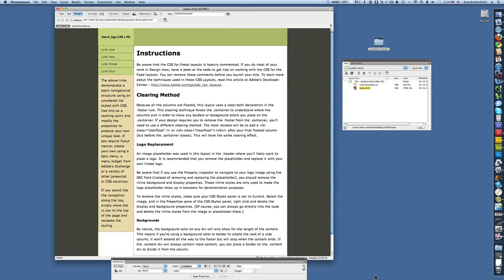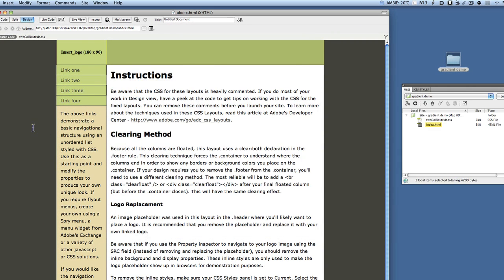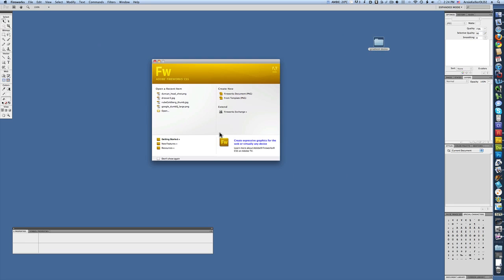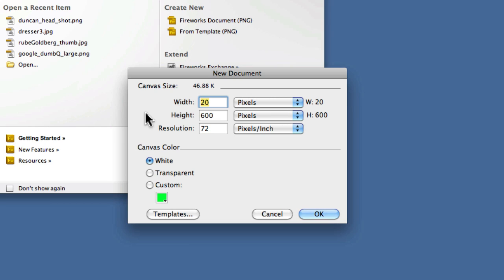Now, in order to do that, I'm going to have to use another program, and there's lots of them you can use. I just happen to be using Fireworks because it works well. And with Fireworks launched, I'm just simply going to create a new document. Now, the logic is we are going to create a graphic that has the gradient that we want. And then we're going to put a background color on the body as well as using that gradient as a background image and make the two of them blend together.